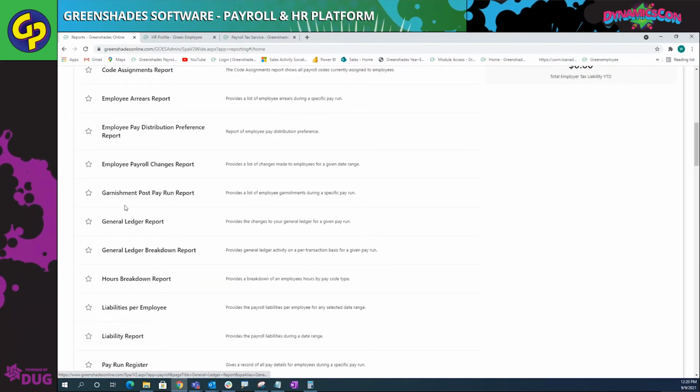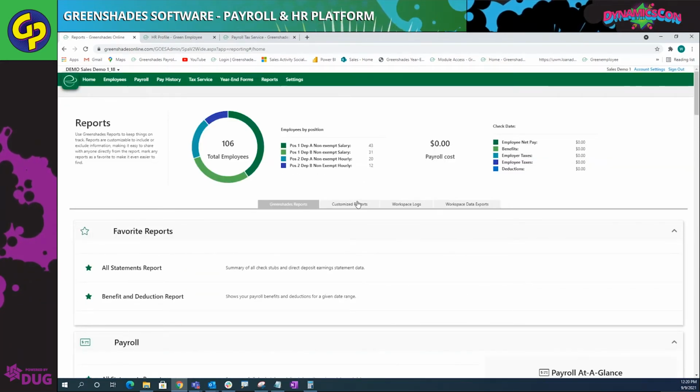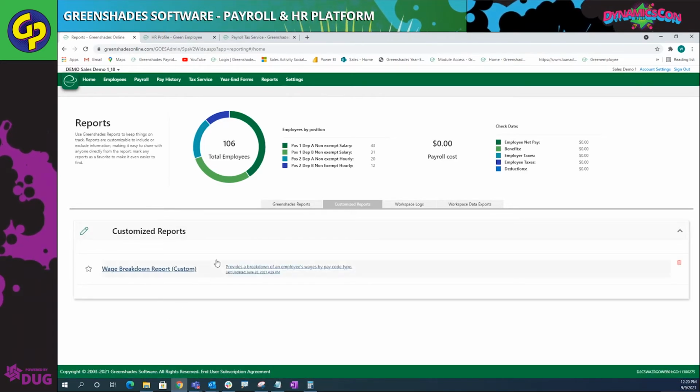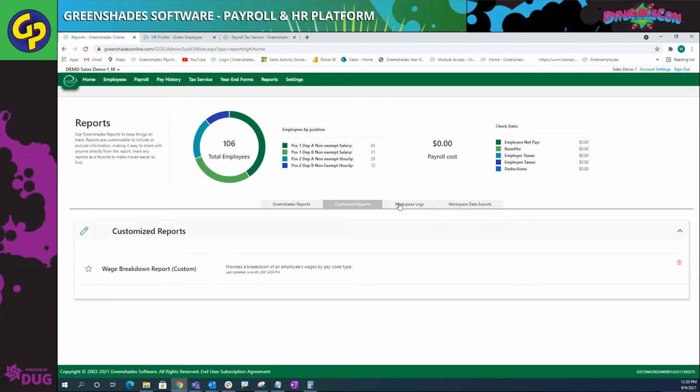I can favorite these reports so they show up top. And once you do start customizing reports, you can save that as a customized report. That way you don't have to go through the steps of recreating that custom report. You can just run the report and get the new data.